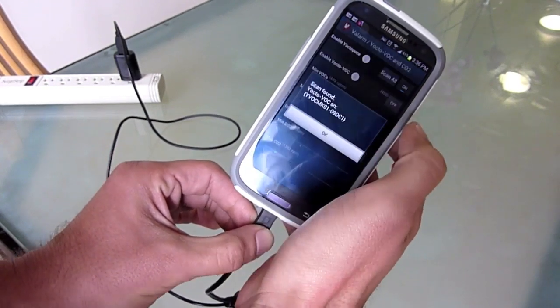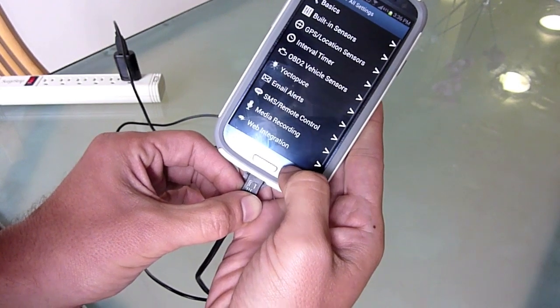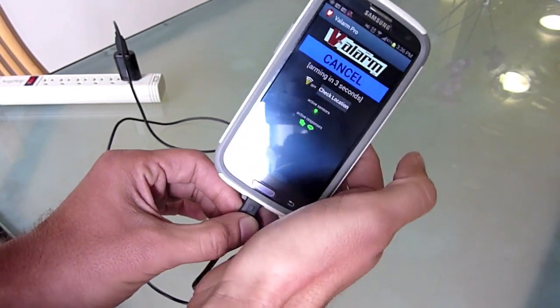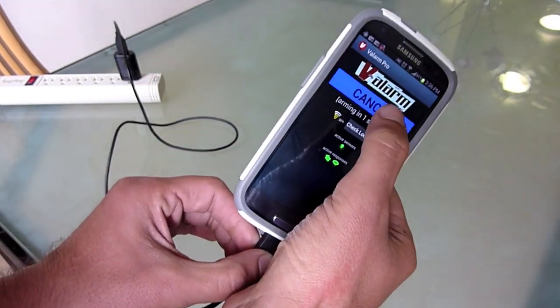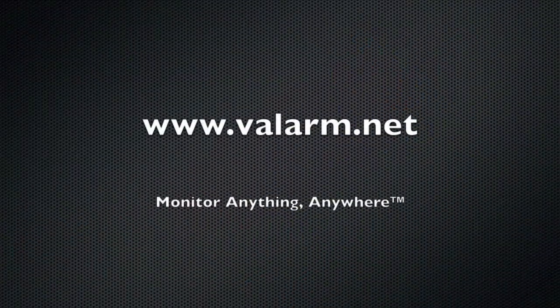Here the Valarm Pro app has taken a reading from the sensor. Go back to the Valarm home screen where you can arm Valarm, and now Valarm will upload your sensor data to tools.valarm.net and alert you via text message and email when the VOC threshold goes beyond your selected maximum.